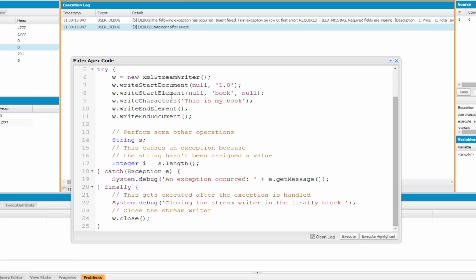In this example, we're creating an XML stream writer. We're adding some XML to it. And then we're just doing some other generic operations here. We're creating a string variable s. And then right here, we'll throw an exception because we're trying to get the length of s and it hasn't been assigned a value. So we're doing some generic operations up here, and then some other ones that are going to cause an exception to be thrown.